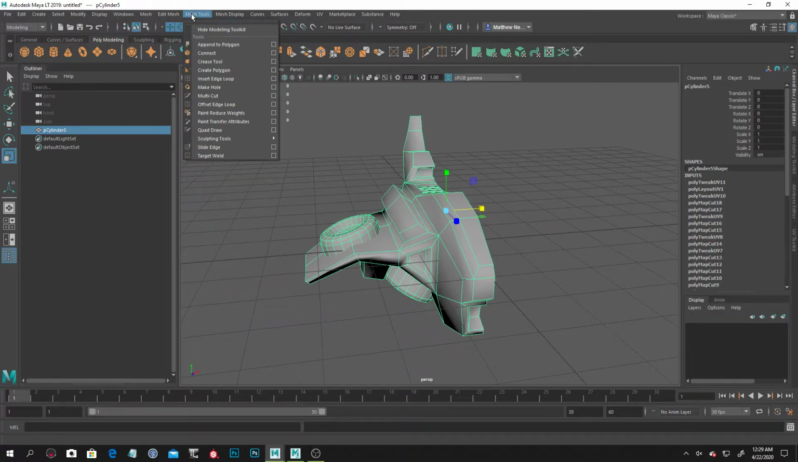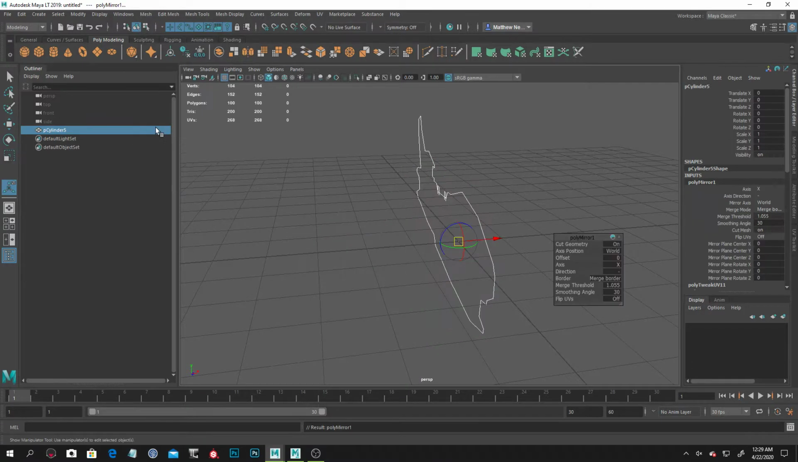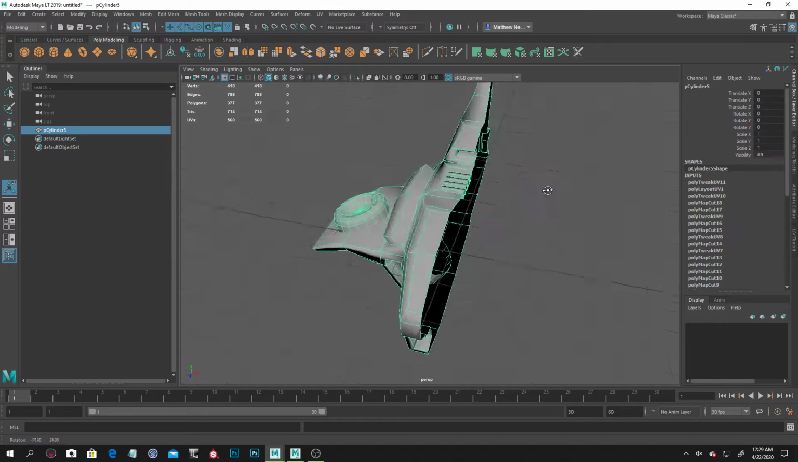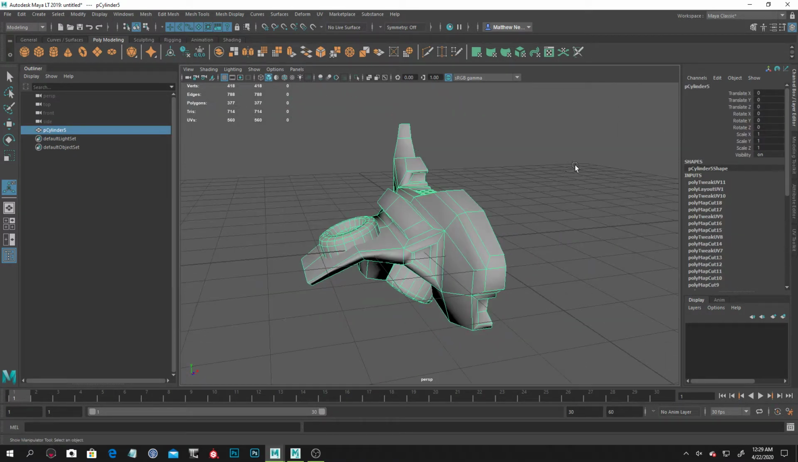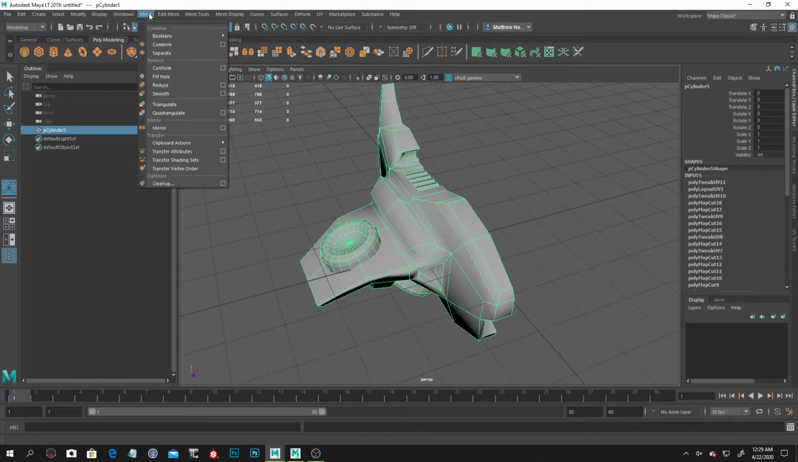Looking for the mirror function. Let me see. Mirror, okay. If I go to the mirror function, oh, that didn't really work. Usually that works and we're able to just flip the entire mesh, but I think because we've added pieces onto it, it's not really liking that. Well, let me check it really quickly.